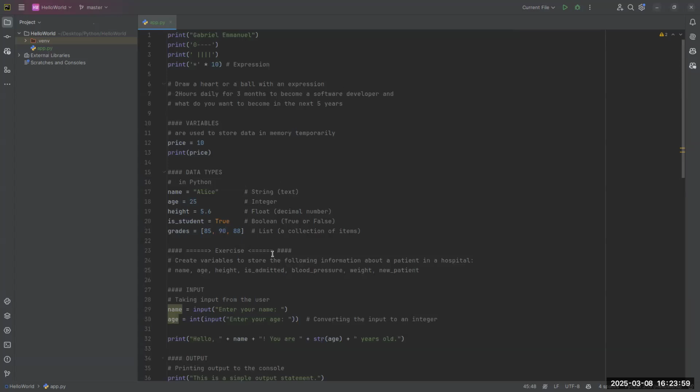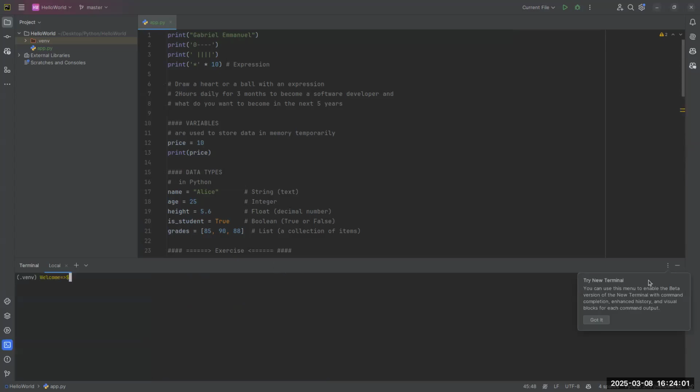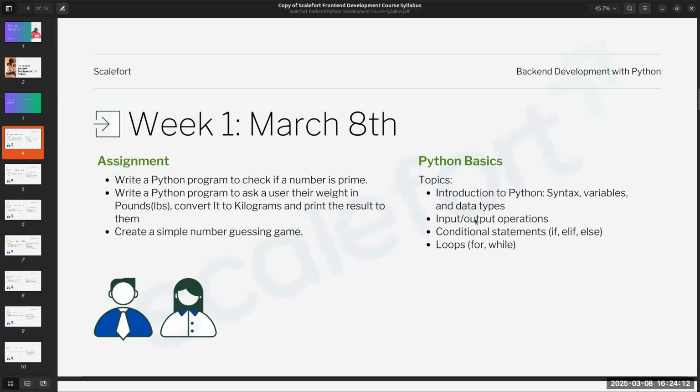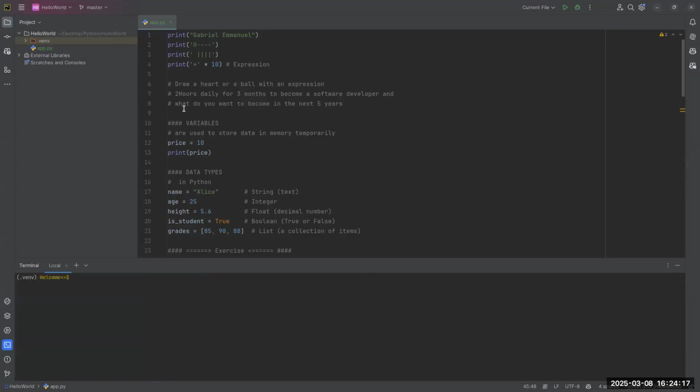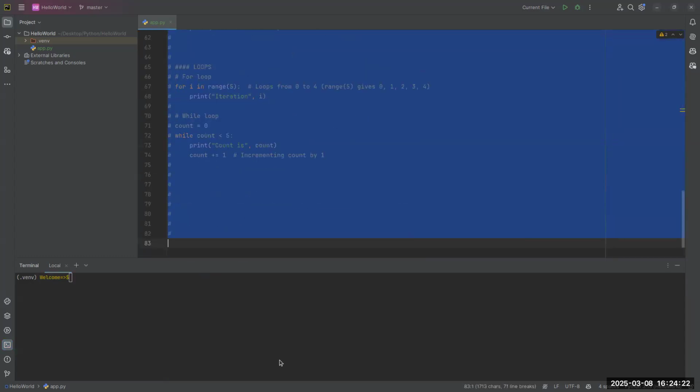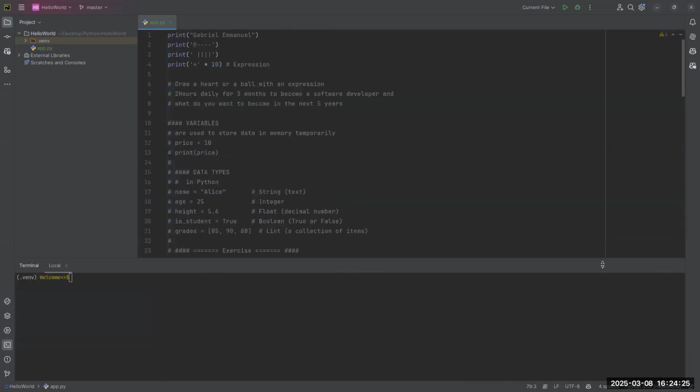Now, printing to the console, let me open my console. This is the terminal, the console of our application, right? When we're talking about output operations, we're talking about prints, right? Let me zoom in. Okay, great. So we have the first print, which is going to print my name.